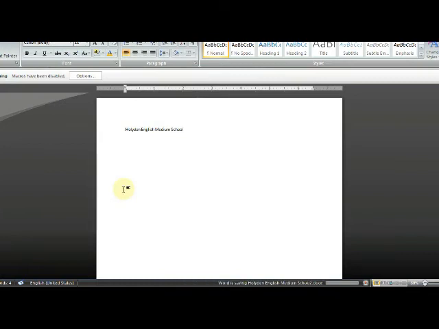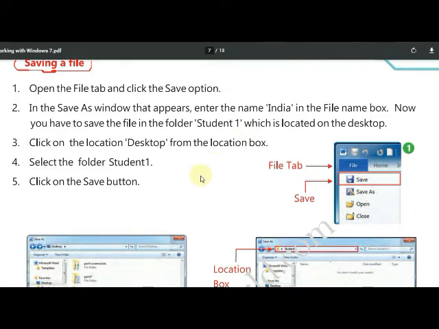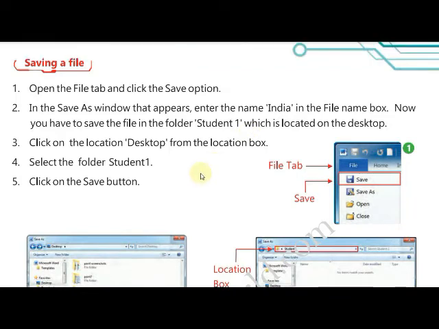These are the steps to save any particular file if it is created using the start button. I hope you all understand how to save a Word document file, and we have to follow the same steps to save another file type.